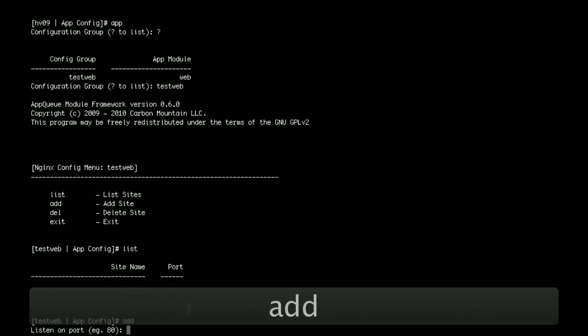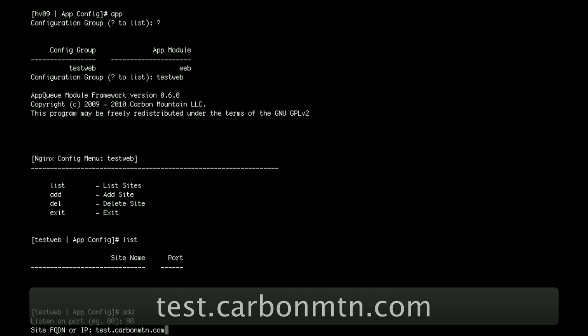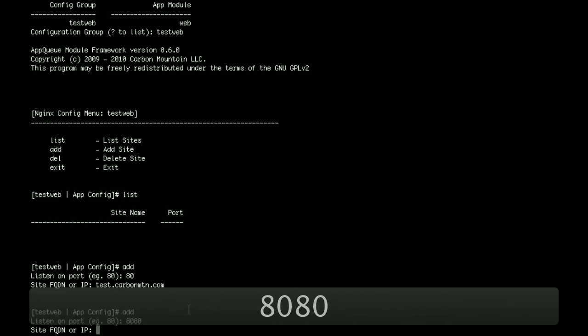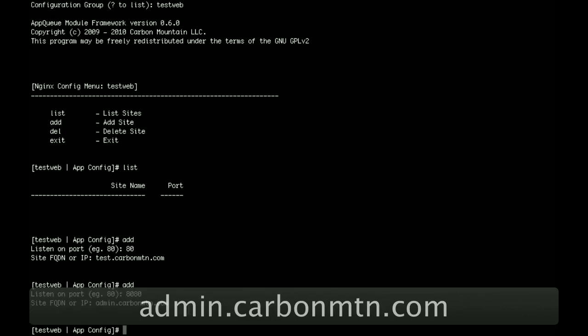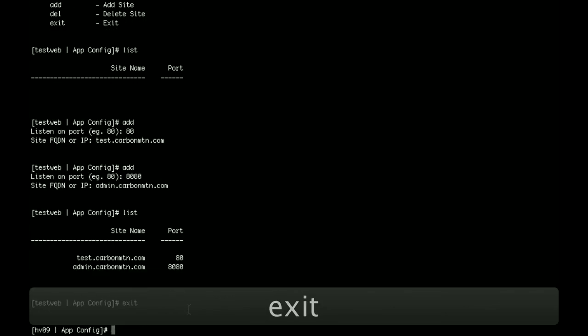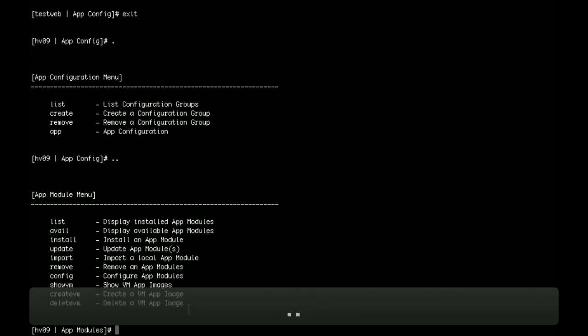Here we're going to create a couple of sites. We're going to tell it to listen on port 80. We're going to call this test.carbonmountain.com. And we're going to create a second one. We're going to run it on port 8080, and we'll call it admin.carbonmountain.com. And we're then going to list to make sure that they're there, and then exit out. And this drops us back into the main CLI, at which point we can go back.